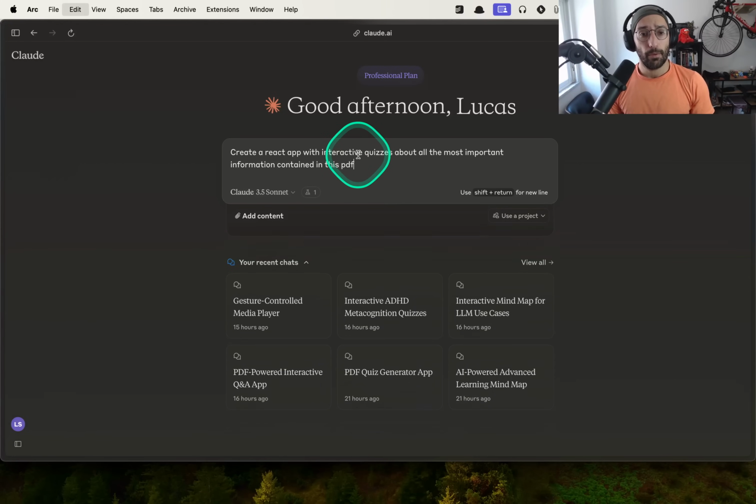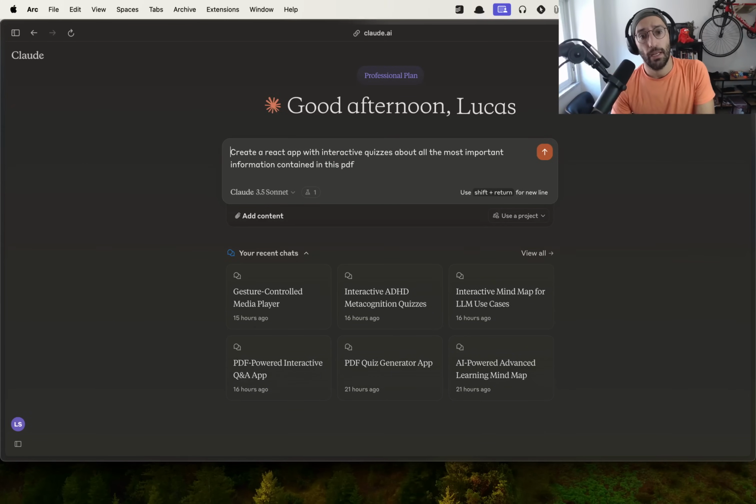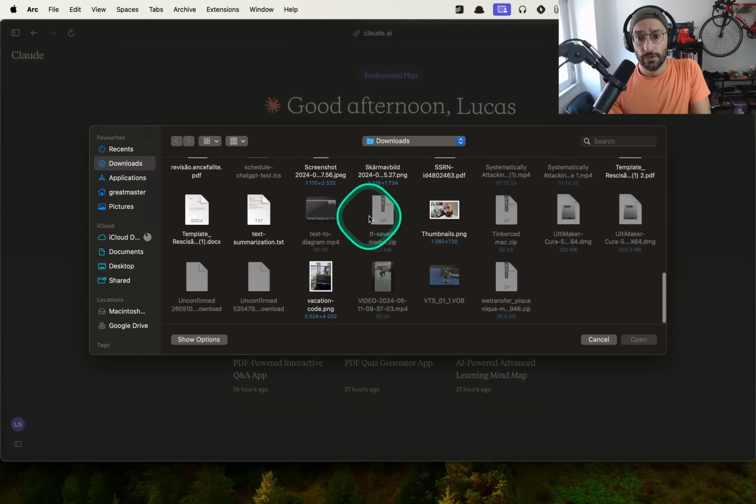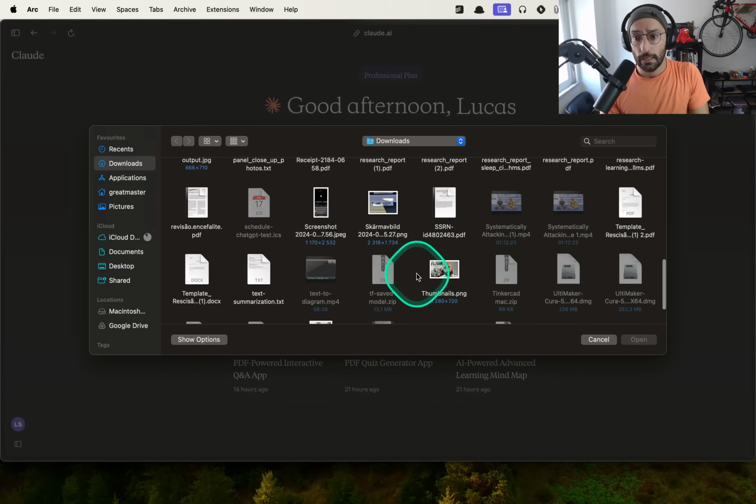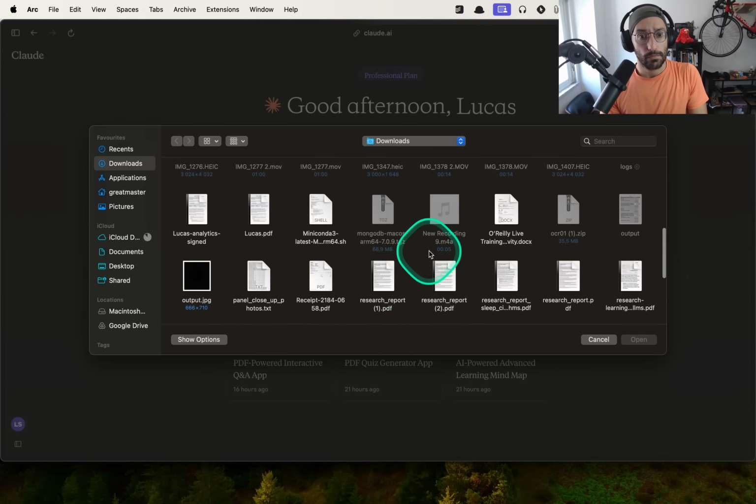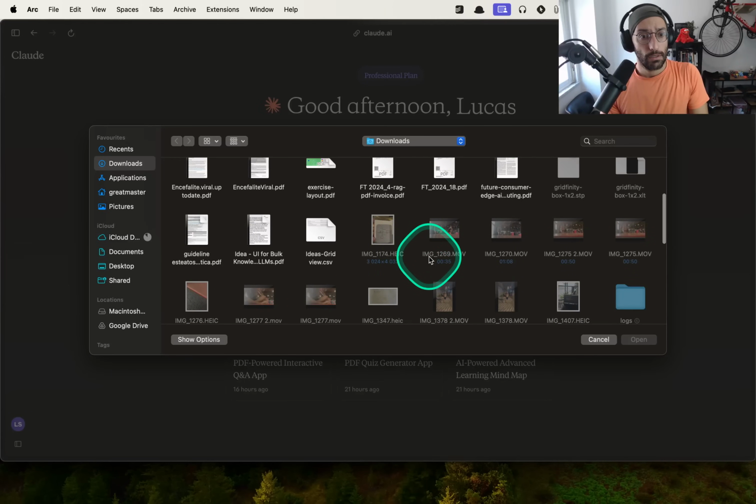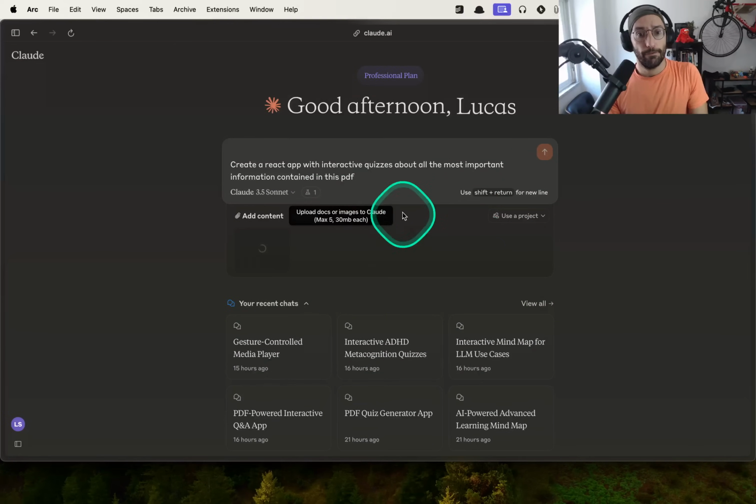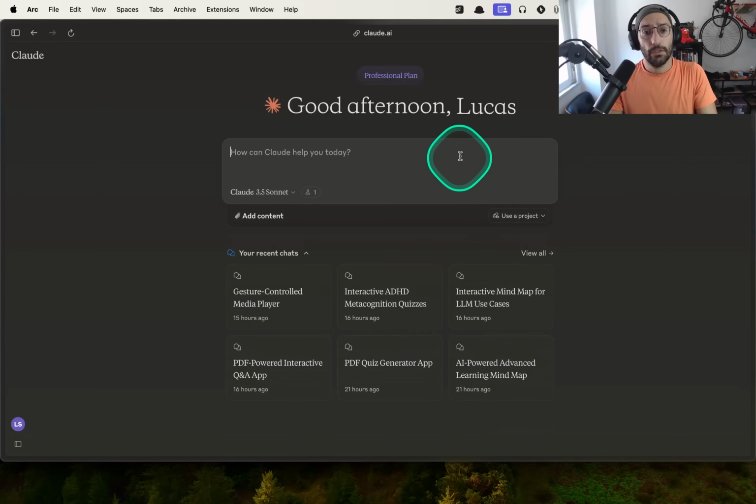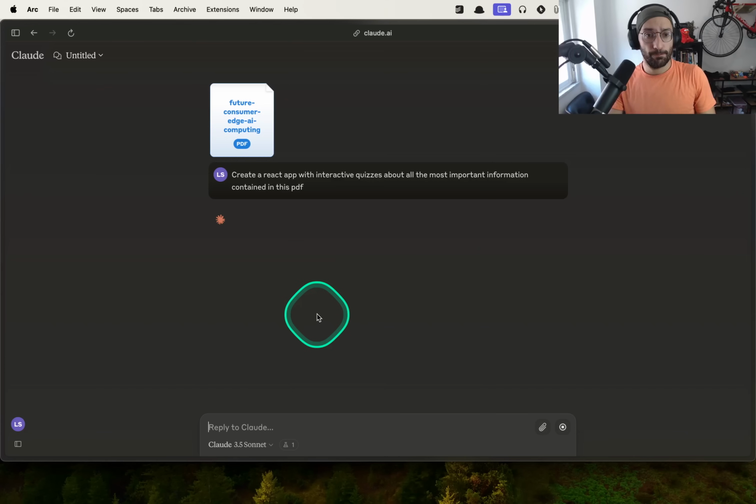Okay. So the first example I want to build is an interactive app that creates a quiz over the content of a PDF. I have this prompt: create a React app with interactive quizzes about all the most important information contained in the PDF. And then I also want to add the PDF itself. I downloaded a PDF just now. I'm going to find it right here. Guidelines, statics. Future consumer edge computing with AI. Yeah, this is the PDF. So now let's send that to the Claude model and let's see what happens.